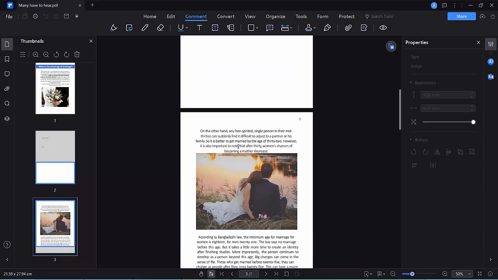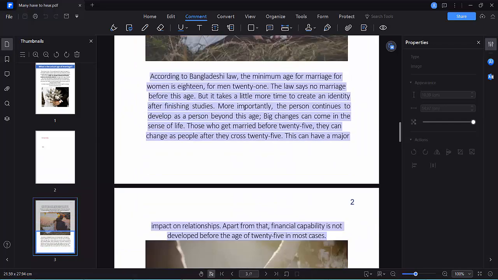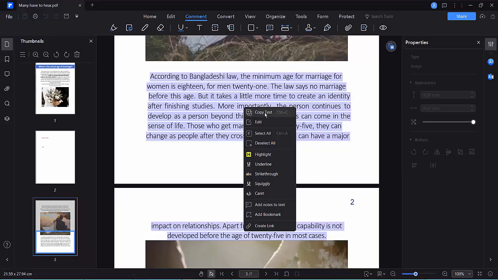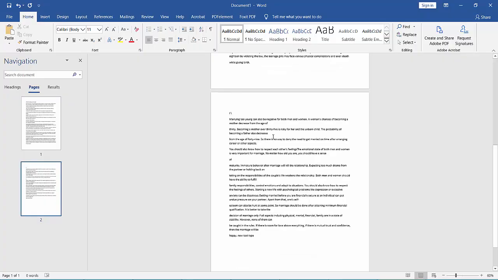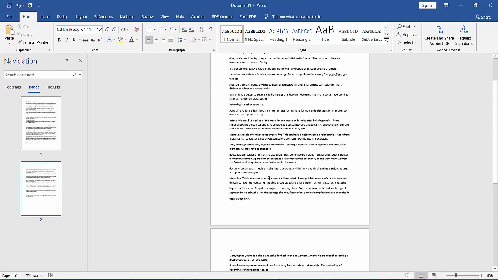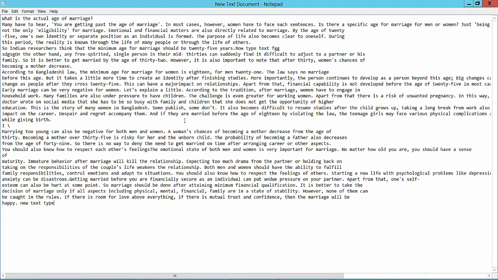Now simply press Ctrl A on your keyboard and see this, it selects all of this text. Now you can copy this text and you can paste this text into Word, or other formats. Also you can paste it into a text box, sorry, Notepad, and so on.